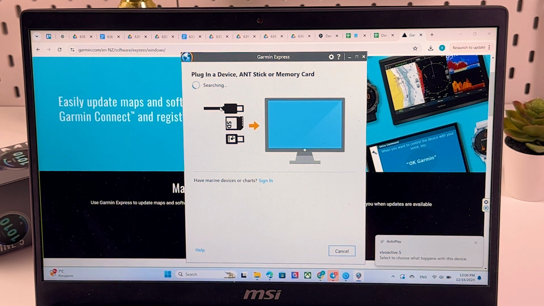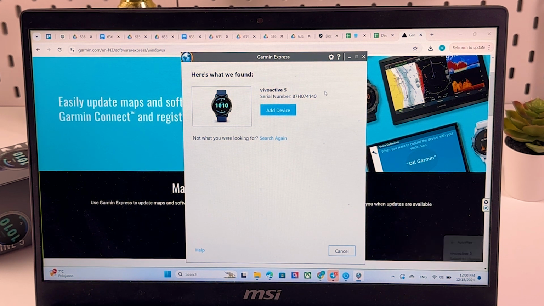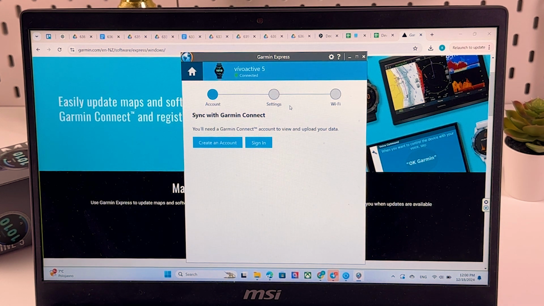So we are waiting till it will find our device. And yep, here it is. First thing we can check is serial number, of course. And now we can add this device if the info matches. After that, we need to synchronize it with Garmin Connect.